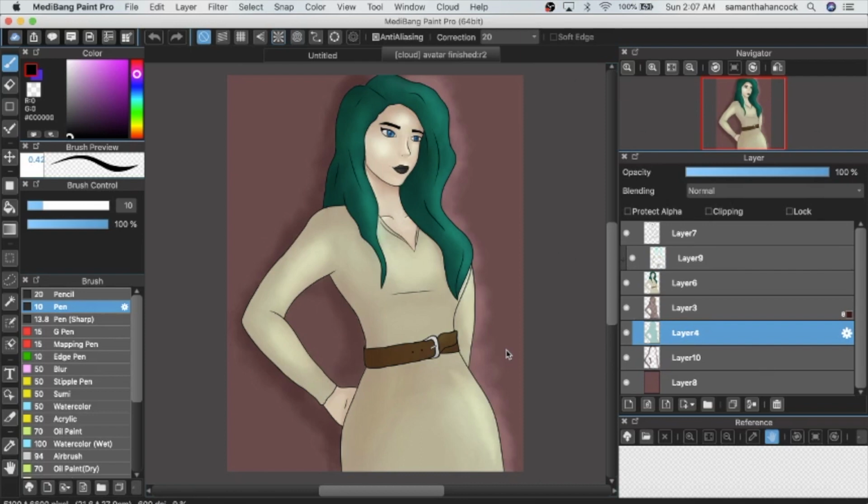Also, I need to fix this because my hair is now purple. I'll do that later. But yeah.